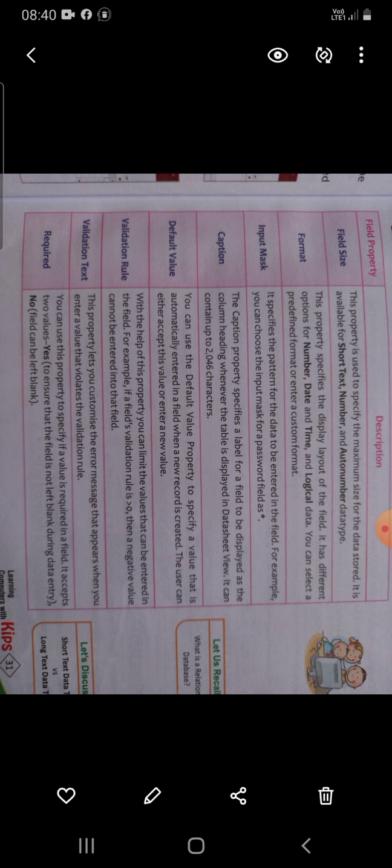The next field property is input mask. Input mask specifies the pattern for the data to be entered in the field. For example, we can choose the input mask for a password field as asterisk. We all are familiar with this symbol, and we define the input mask field property if you don't want anybody else to see the value entered in the field, as it is frequently used to enter the password.